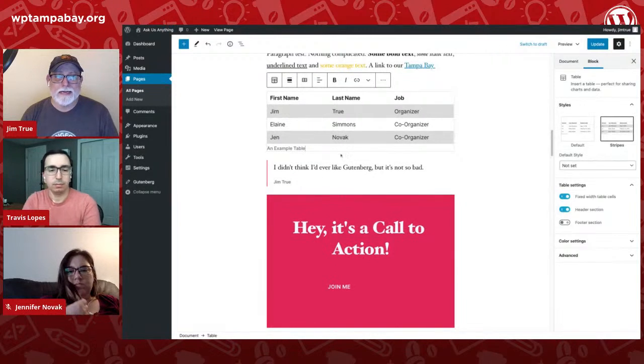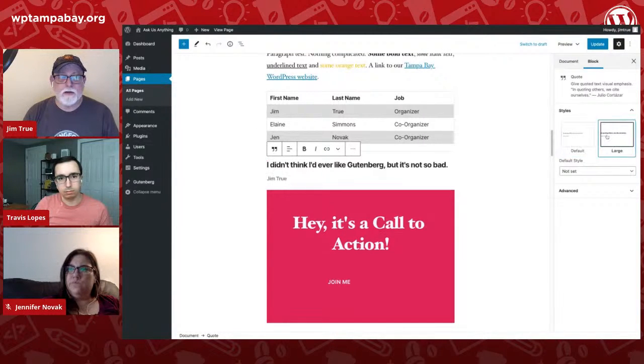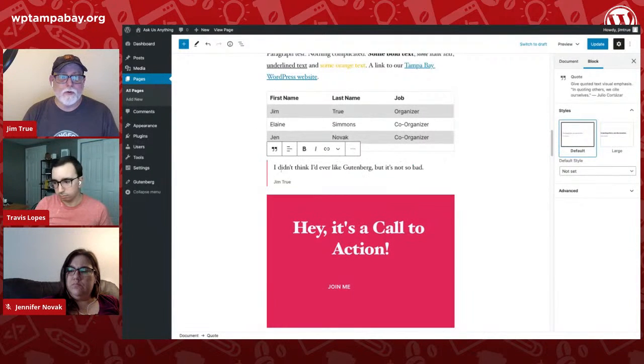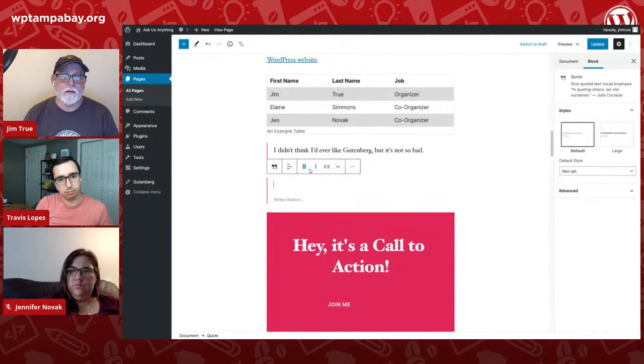So, kind of neat. This is their quote. The quote's kind of nifty as well. It has a default or a large style built in right off the bat. But what's really neat is the fact that it does actually include the citation portion of your quote. So I'll show you one of those again. I'll do another, if I hit enter here. Yep, new block. So if I go to quote, you get write citation, write the quote.